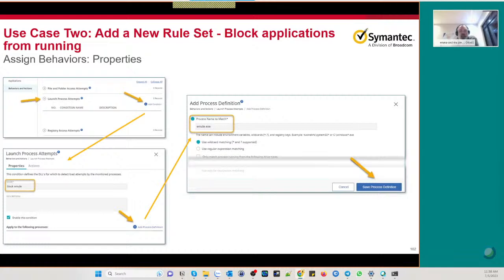In this example, we want to block an application from launching. So from the behaviors and action page, we will use the right pointing arrow again. We will then display the conditions, and we then select add a condition. So we click that, add the condition.